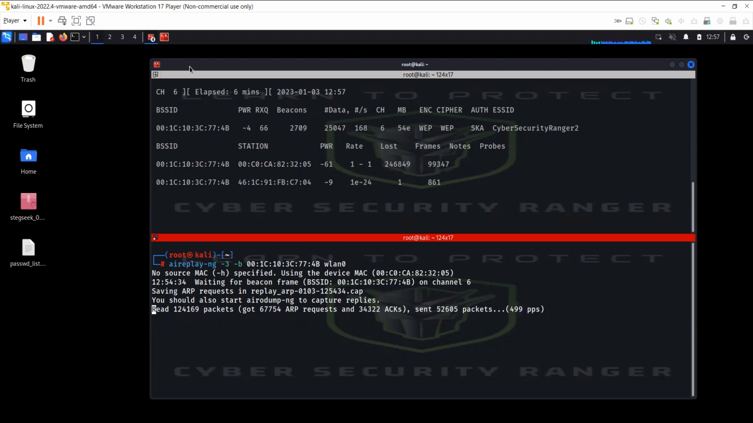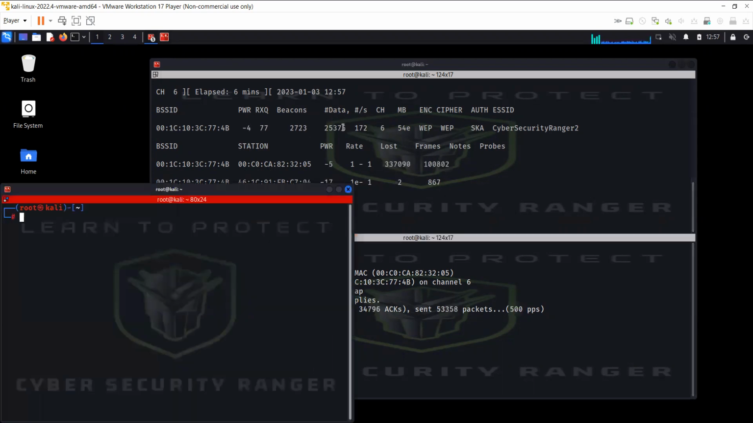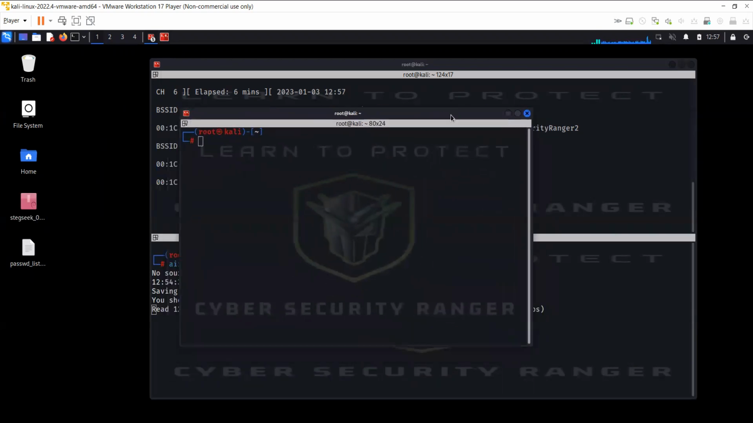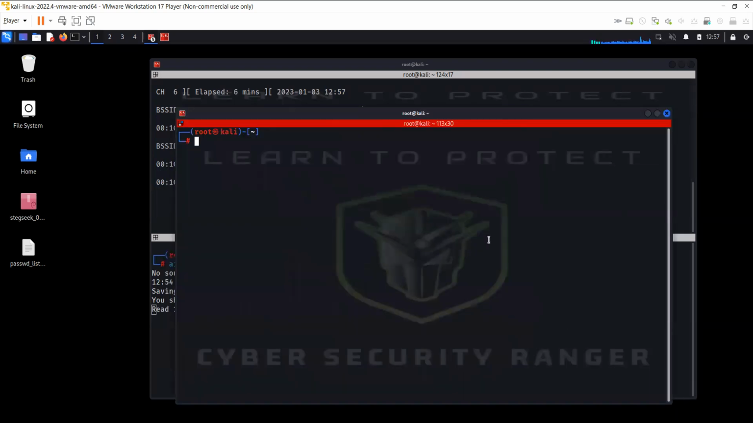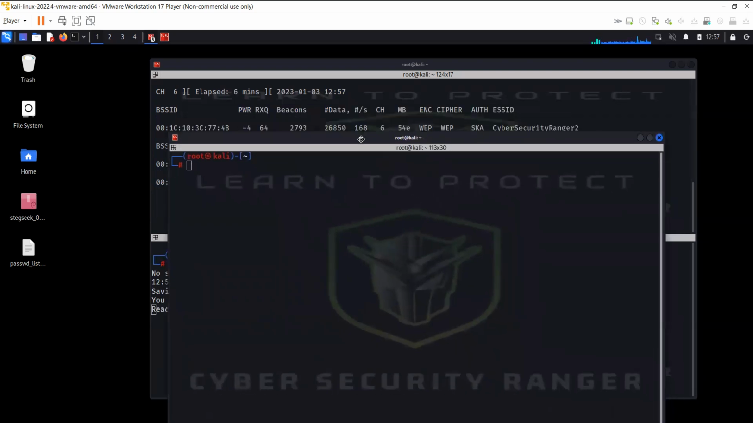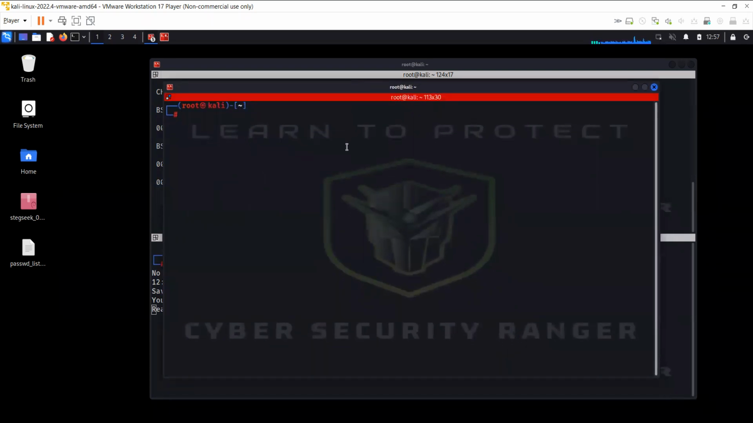All right, so we have around 25,000. I think it's safe that we can try to crack it. I'm going to open a new terminal, and I'm not going to stop the attack in case the packets are not enough. So let it go in the background while I use aircrack, and the file name was rangerwep01.cap.